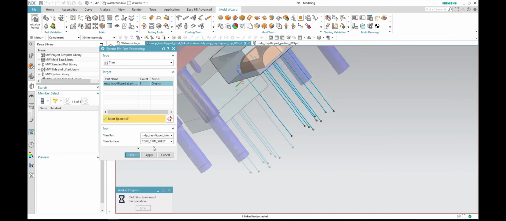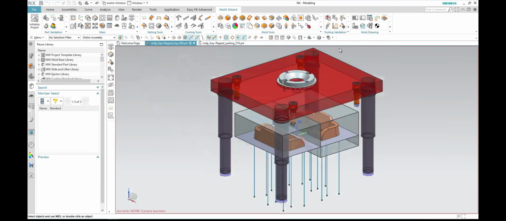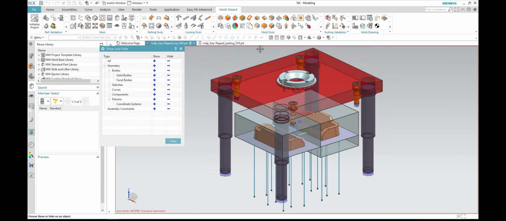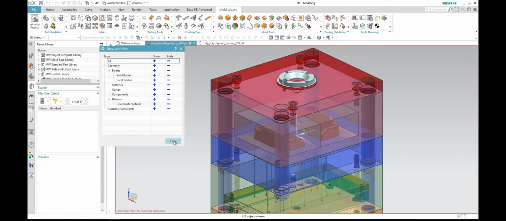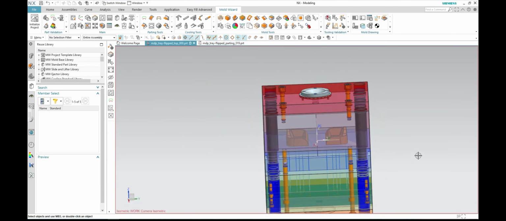With the beauty of that, because we use the dual workpiece, whatever modification you do in one part also applies to the other part. So we've also done this part as well. If you want to bring everything back, click on here, show and hide, click on plus, and it brings everything back. You can see the ejector pins are inside, and they've been trimmed as well.